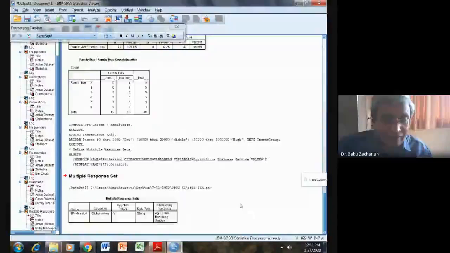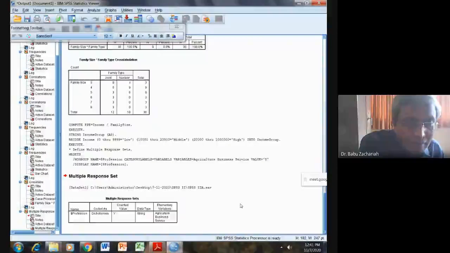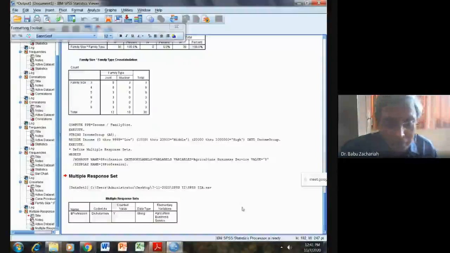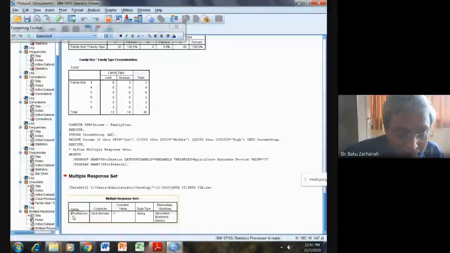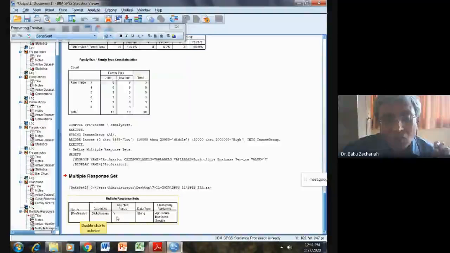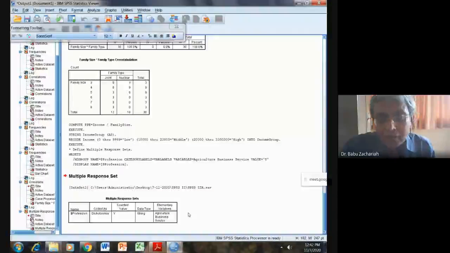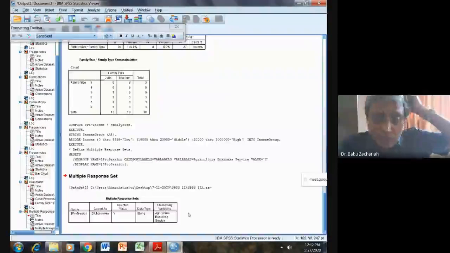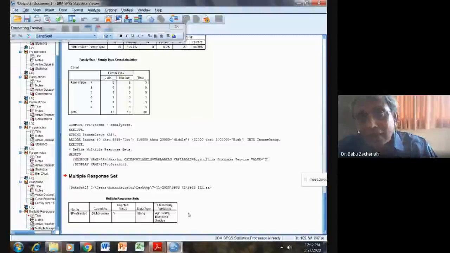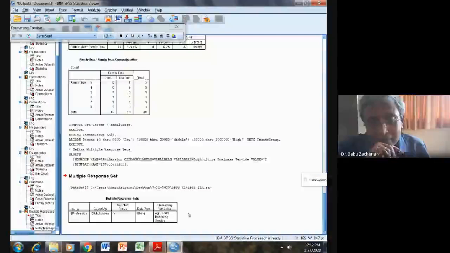So it is giving us the information here. We have created a multiple response set. That multiple response set name is profession. It is dichotomous. Counted value is Y, and data type is string, and elementary variables covered under it are agriculture, business, and service. Okay. Now this variable may not be listed with the other variables of other analysis.